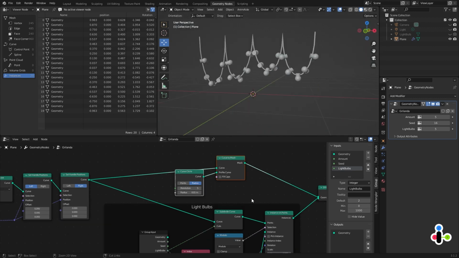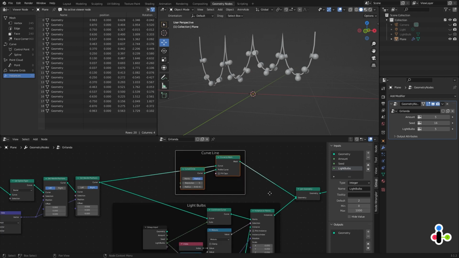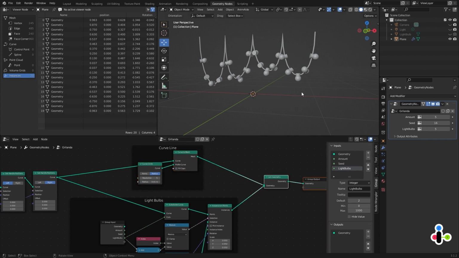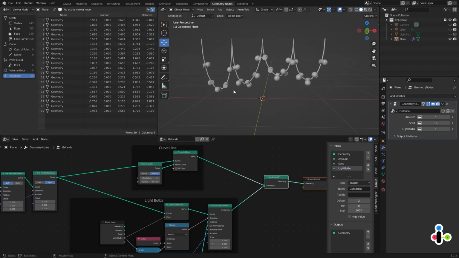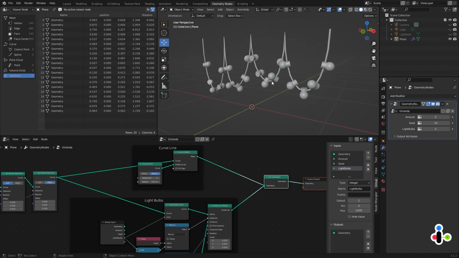Okay, and this is the curve line. And they are already joined. And now we have all this mesh visible to render.